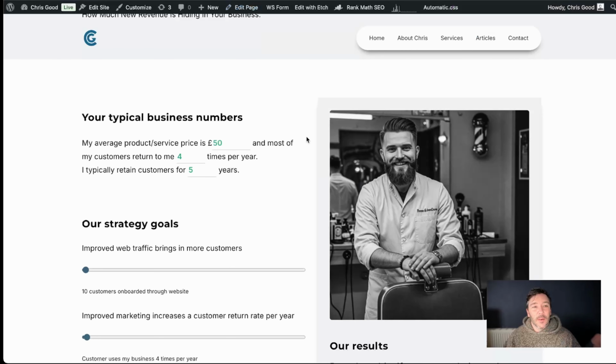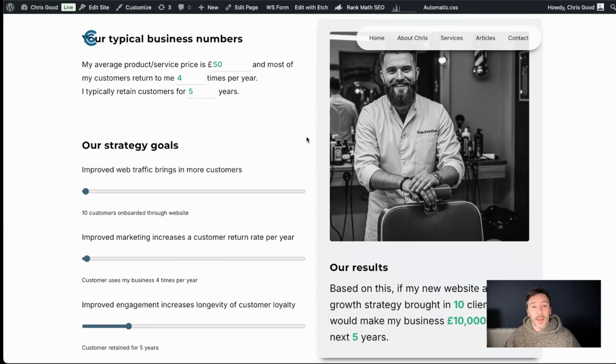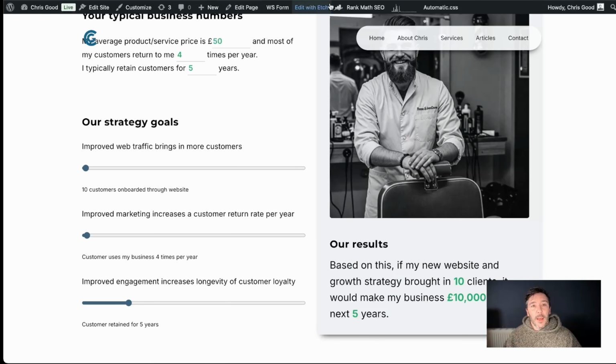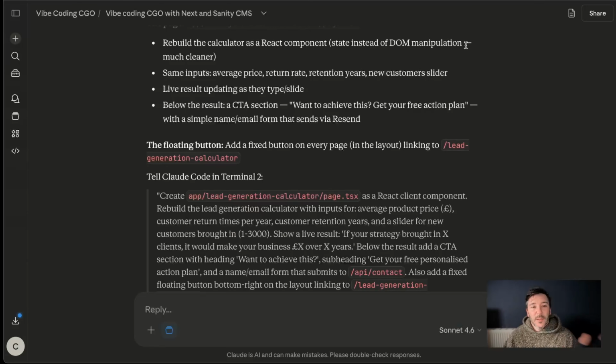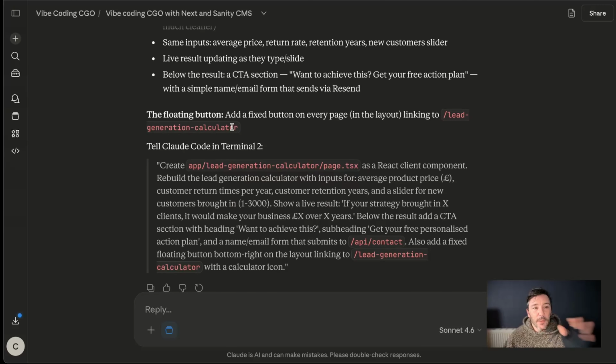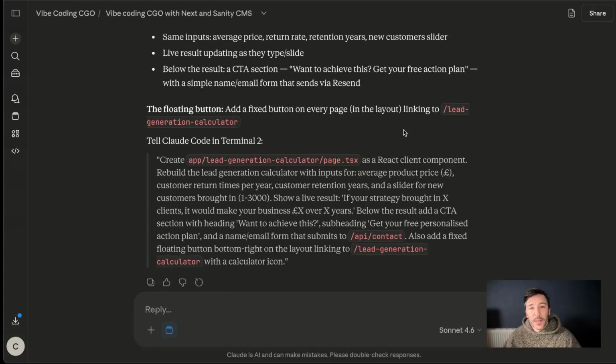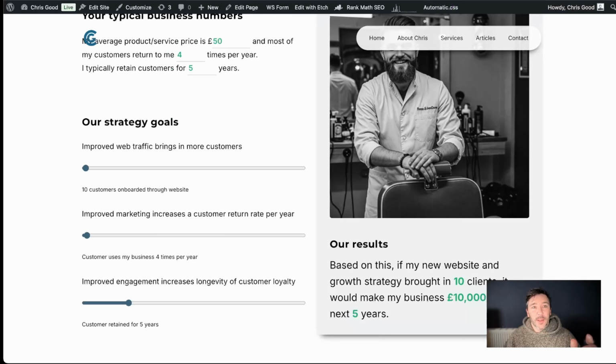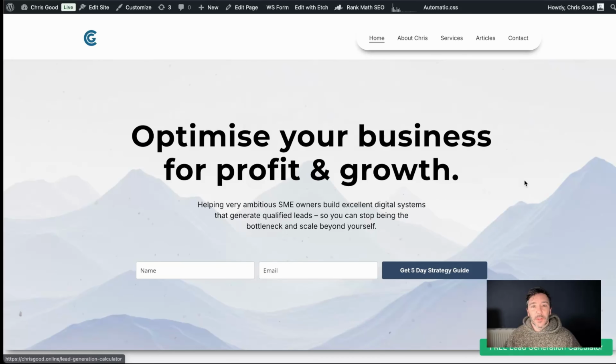This is the version as I put it together in Etch. So that was a bit more of a static sort of thing. And Claude has the vision. Okay, so this is how it works. The floating button: add a fixed button on every page in the layout linking to lead generation calculator. All right, so much as I have here. Oh, you can't see it on the actual page. So this button floats, always pulls people in.